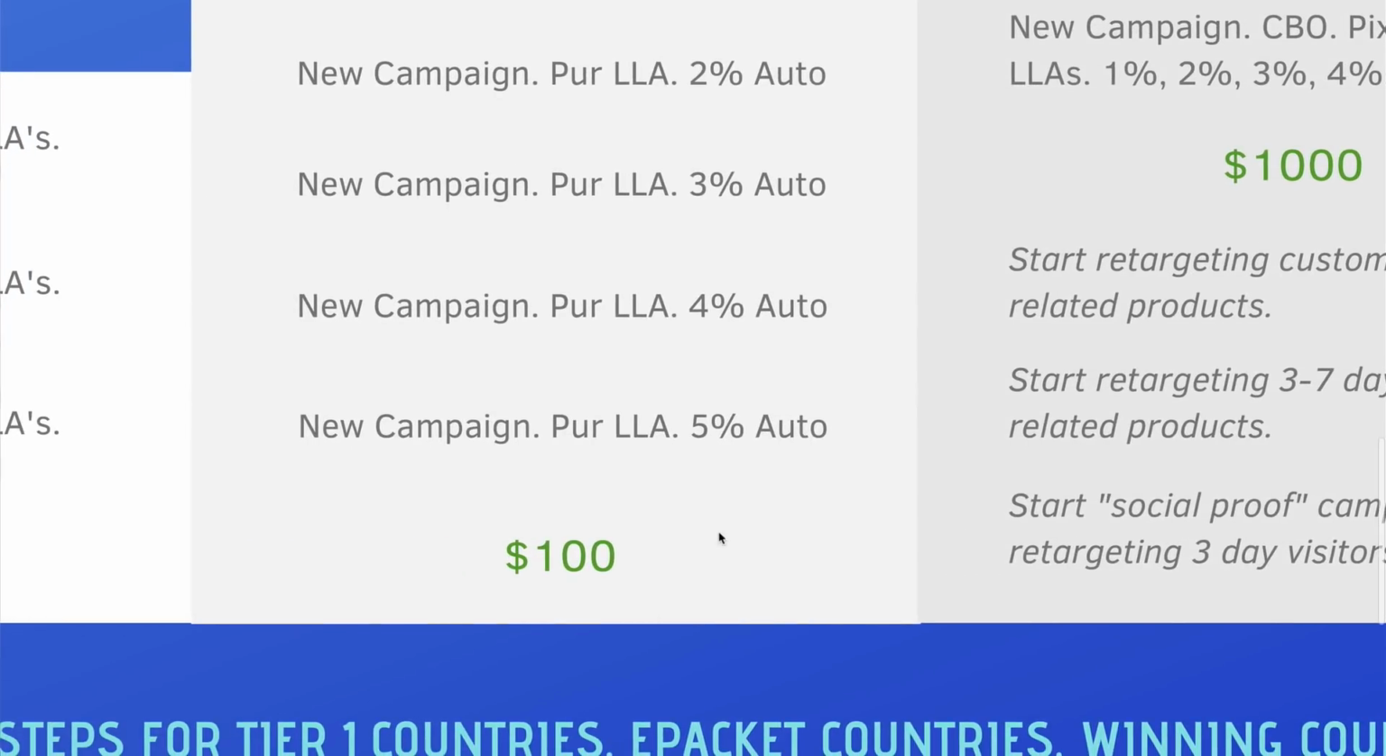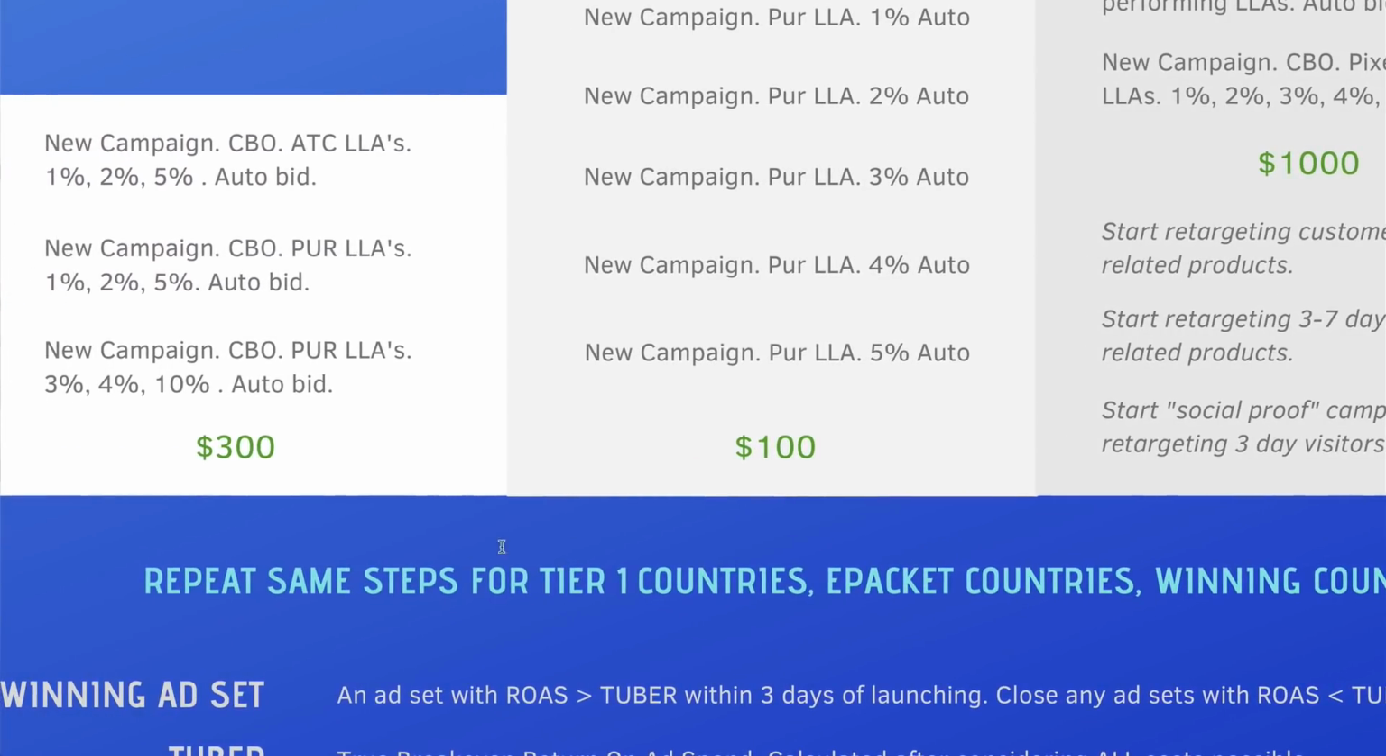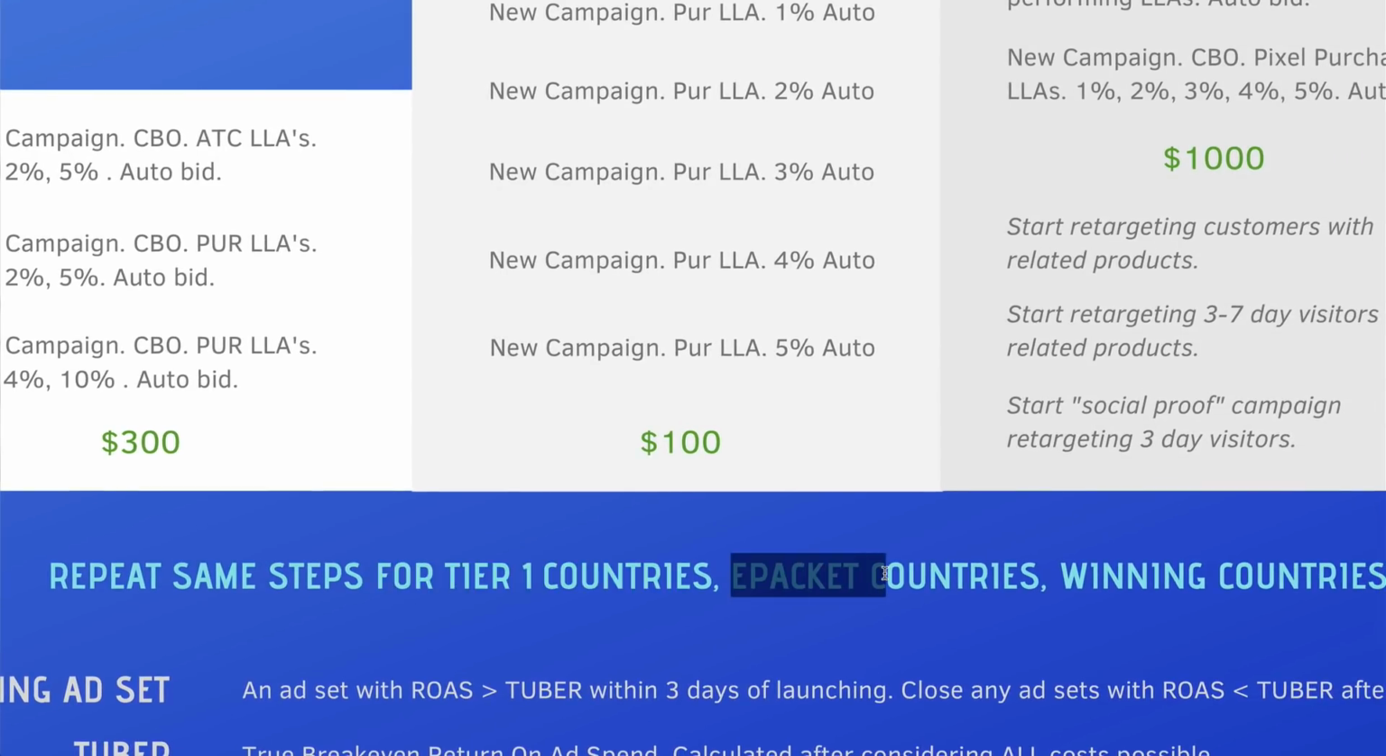Now, of course, this is all applicable to just the United States. You can actually repeat the same steps for tier 1 countries, e-packet countries, and then what you want to do is find out which were the best performing countries for you and then scale only in those winning countries, right?